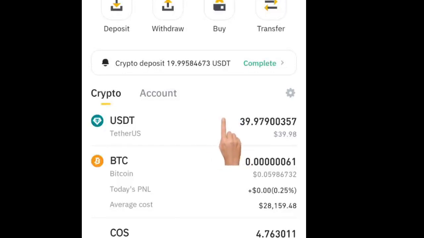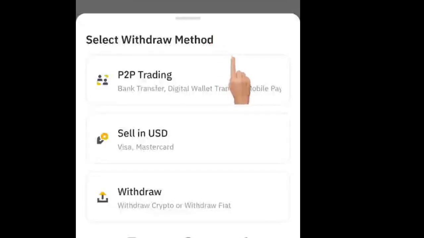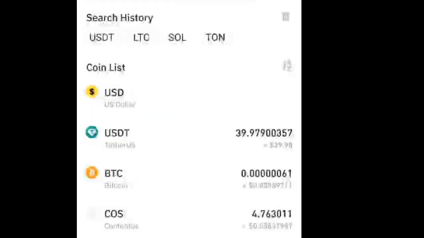So we're going to click on withdraw up here. When I click on withdraw, it's going to bring me to this interface. Then I'm going to click on this button that says withdraw. Here it shows you the different kinds of crypto that you have on your account. Remember, we're using USDT in this video, but the same process is applicable to any other coin that you want to transfer from Binance to Bybit.